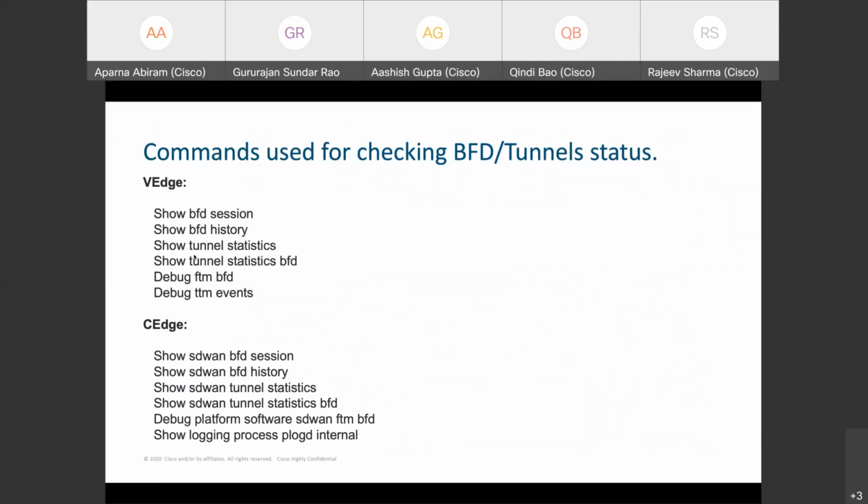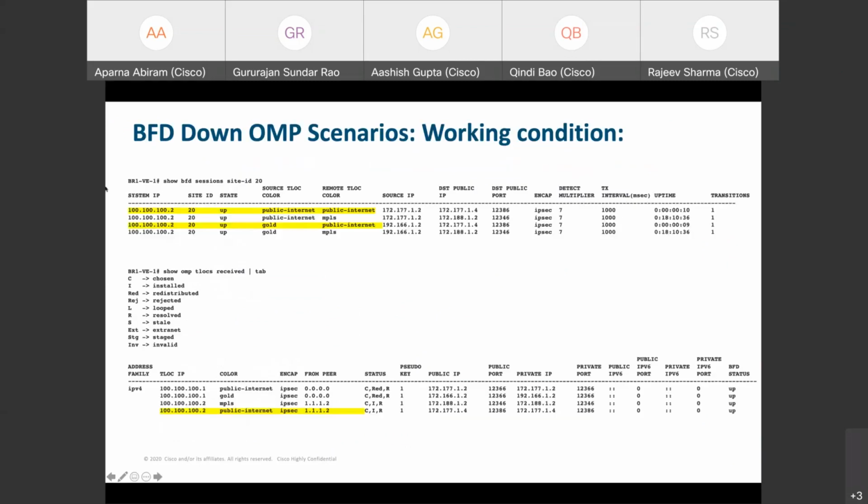We'll explain what each command will look like and what to check in each command. And one important difference between the vEdge and the cEdge is that you'll have to add this sdwan keyword for any SD-WAN related outputs. So first, in the working scenario, we can see that branch 1 vEdge 1 has a remote connection, or the BFD connection, to both the MPLS and the public internet.